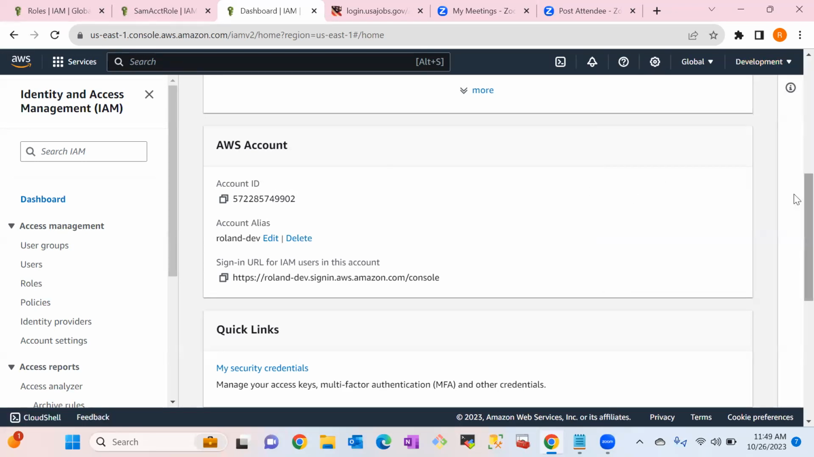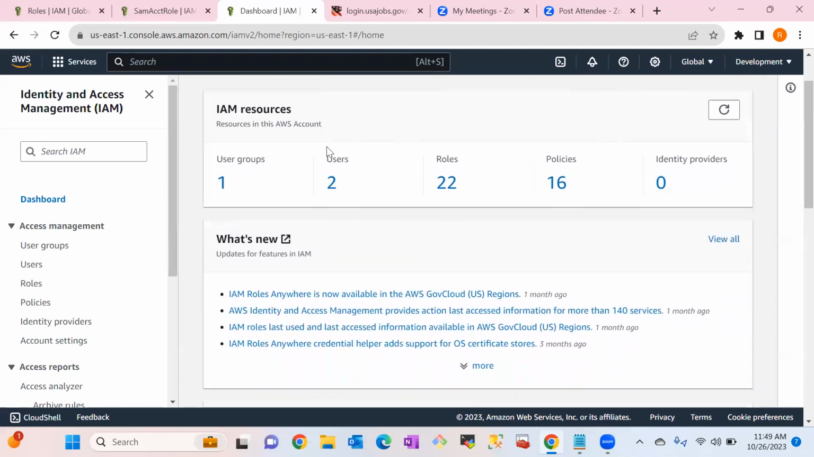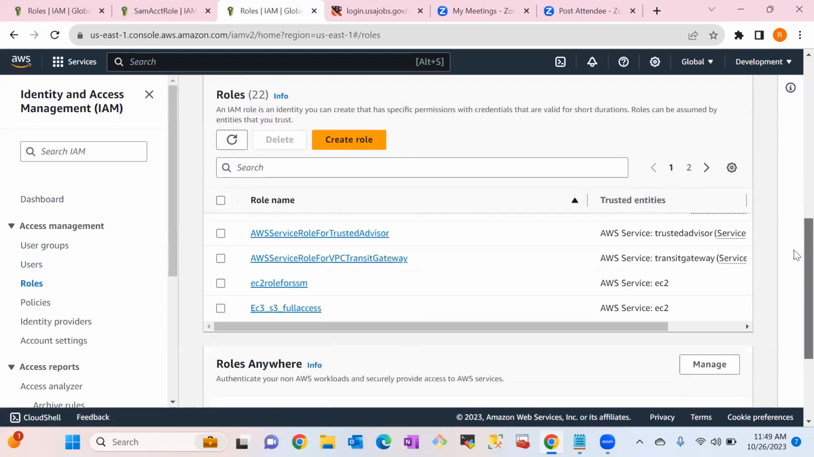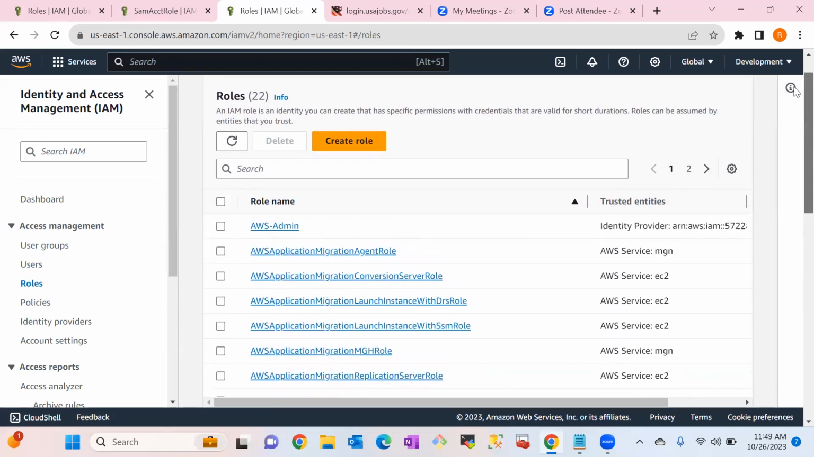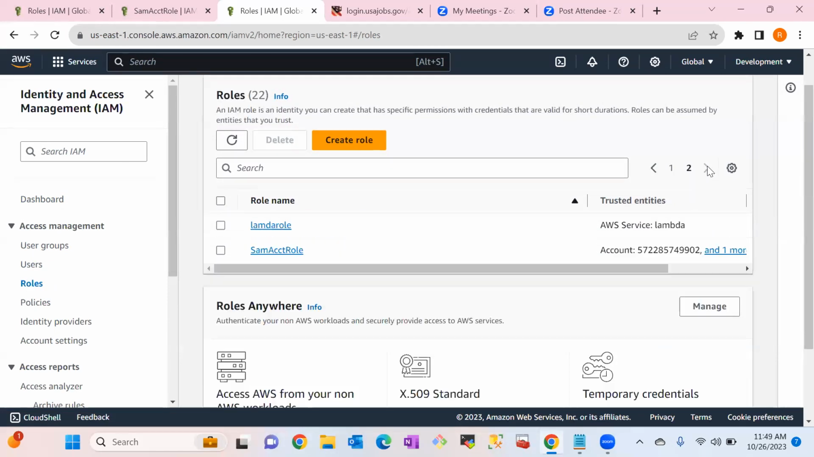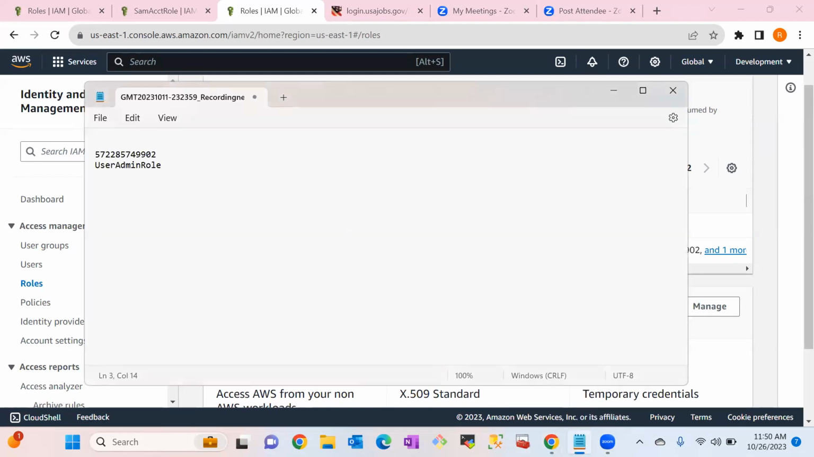But I need to first copy the role, because I'm going to log in as one of those users, and I'm going to switch roles after I log in. So the role was, this is the role, same account role. That's just a name. You can give your own name. Going to paste it here because I'm going to need it.